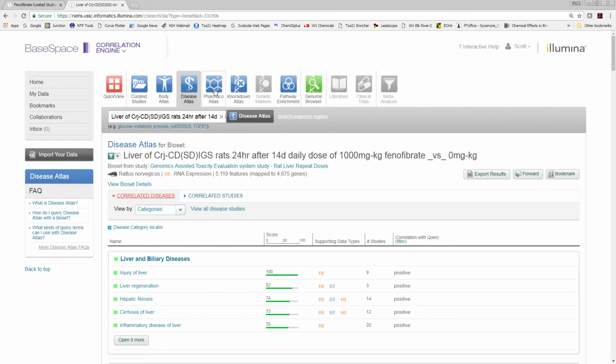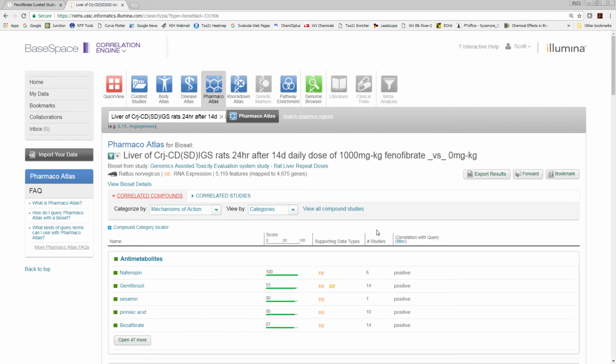Next, we're going to look at the pharmacoatlas, and it'll load here in a second. Now we're going to take our list of differentially expressed genes and look at how it relates to gene sets that have been curated associated with certain pharmacological perturbations. And not surprisingly, this is an incorrect characterization of the database.